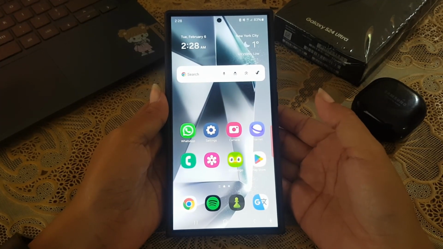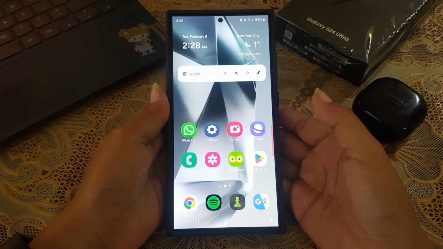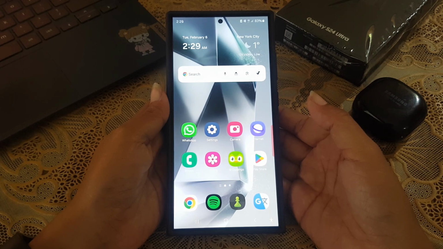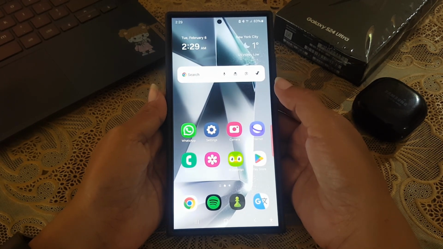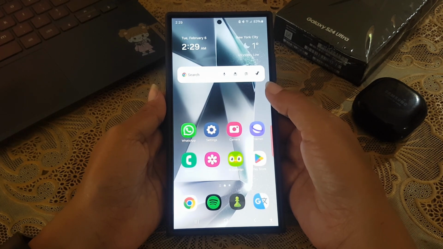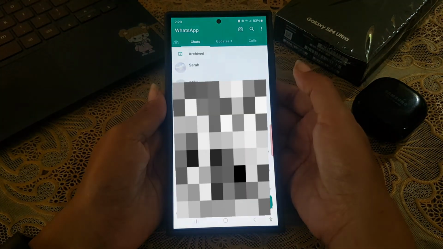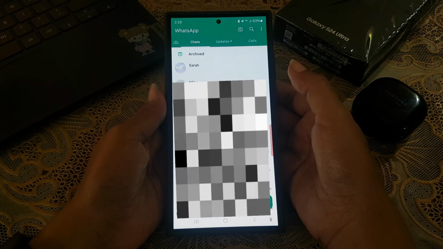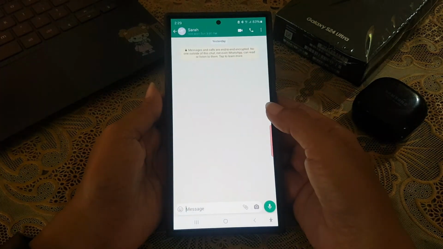To have spelling and grammar check using the Chat Assist feature in Samsung Galaxy S24 Ultra, open a messaging or chat app. As the example, we will use WhatsApp. To do so, open WhatsApp and then tap the contact you'd like to chat with.